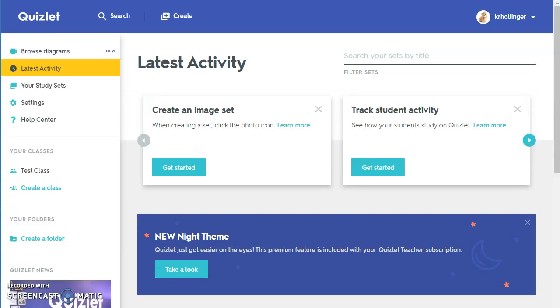Hi all, I'm going to give you a quick tour of an online tool called Quizlet. So Quizlet is an online platform for which you can make study sets for your students to utilize. Could be answer definition, could be question and answer with math, so lots of flexibility with that.